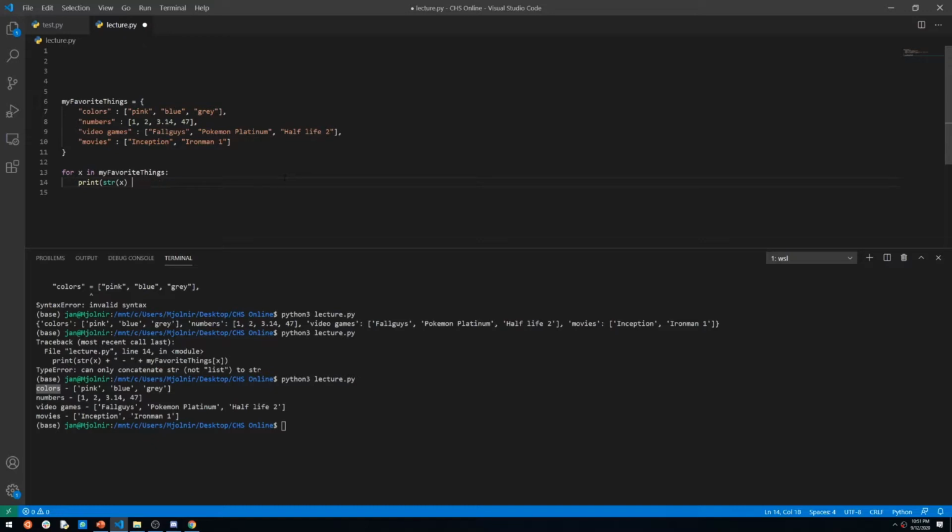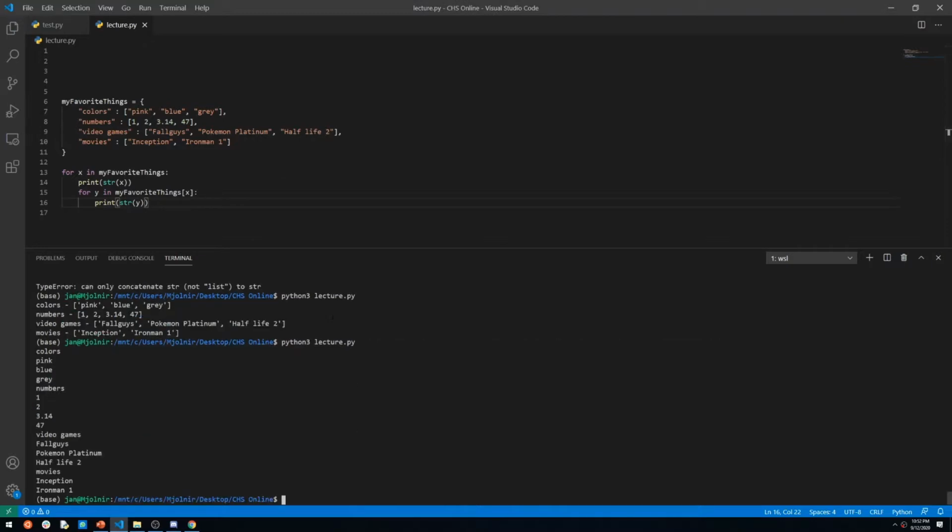Let's say we print out what it is, and then we do another iteration for y in my favorite things x. I'm not too sure what would happen, but we'll go through this together. Let's see what happens. Oh, that's pretty cool. So what it does is it prints out every individual thing, because y is now the entry in this list. So we could do a bunch of cool stuff there. This is just a hint of what you could do in your program.